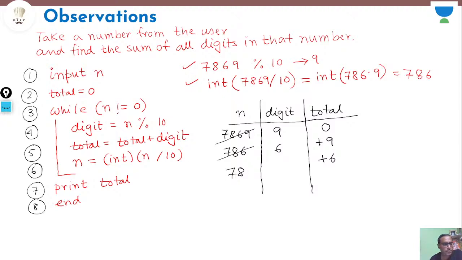Has n become 0? No. So you are again carrying out the operation. If n is not equal to 0, digit is equal to n %10, so digit will be 8 here. Total is equal to total plus digit, so 8 will be added here. And you are discarding the last digit of the number, so we are remaining with 7. Has the number become 0? No.